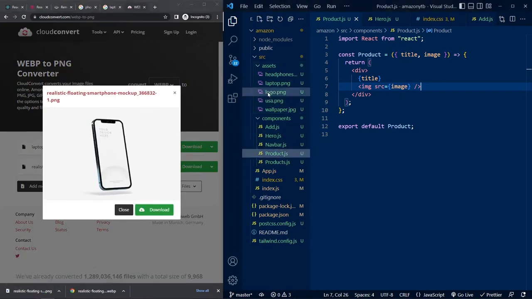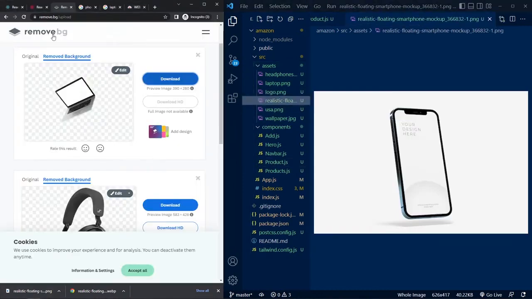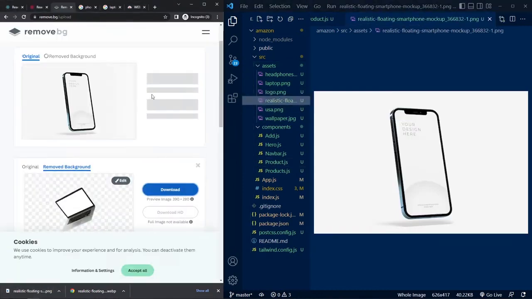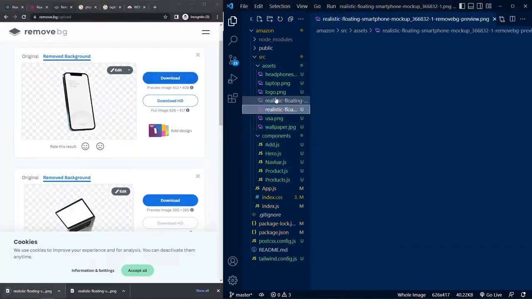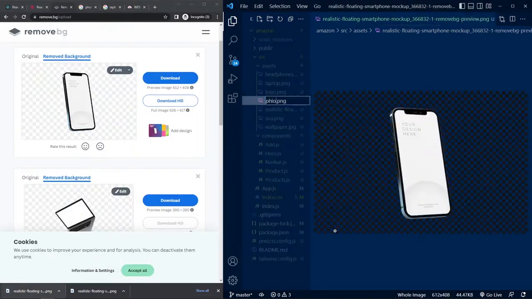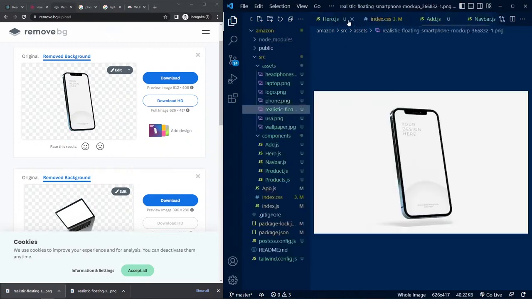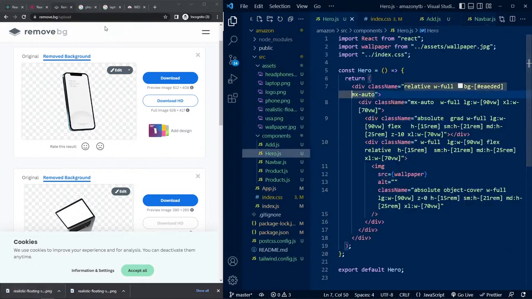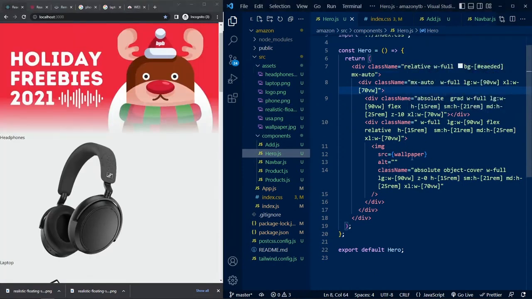I'll drag this in here. No, first let's delete the background of this image as well. Download, and now just drop it in here. So this one should be phone.png, like that. Now if you go to the hero, maybe hero, we were in hero, yes. Let's check this out. So on hero, wallpaper, no.